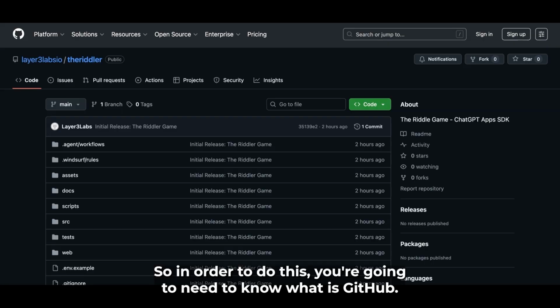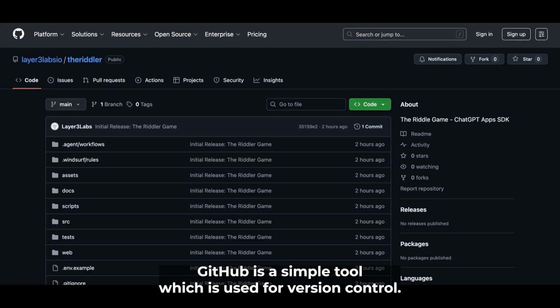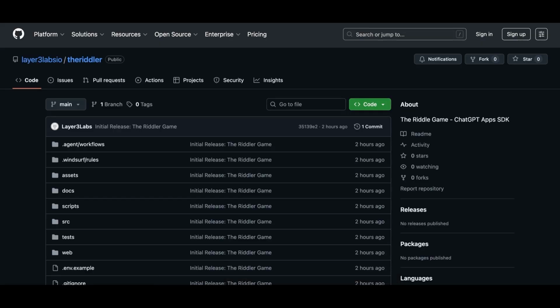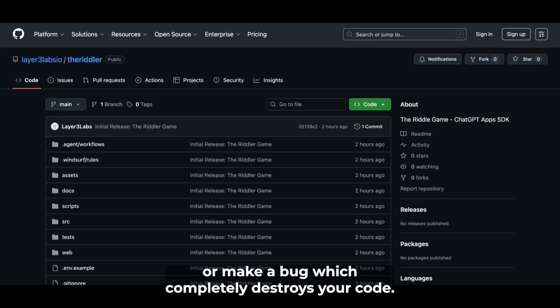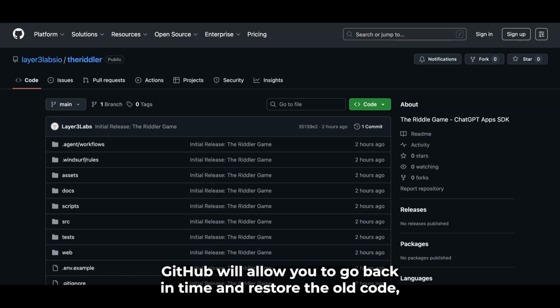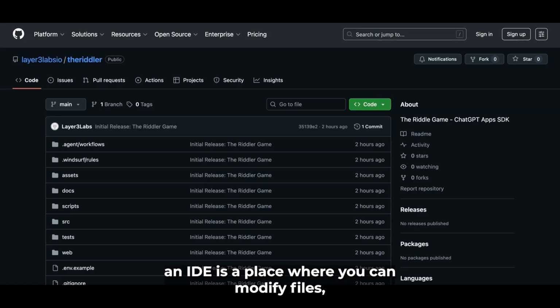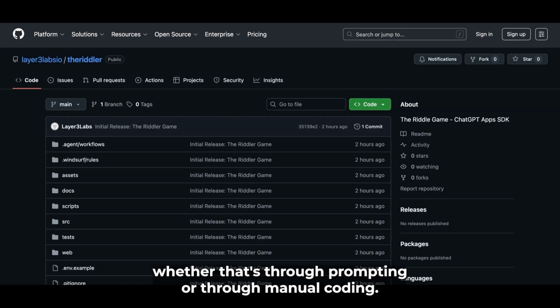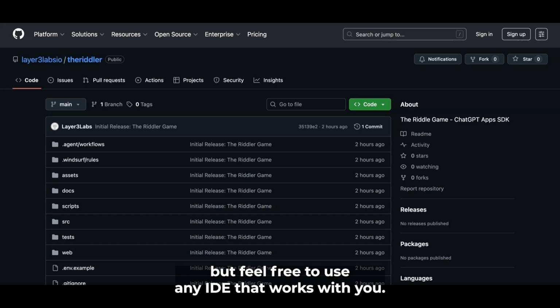In order to do this, you're going to need to know what is GitHub. You'll also need to know what is an IDE. Very quickly, GitHub is a simple tool which is used for version control. It keeps versions of your code so that you don't accidentally overwrite everything or make a bug which completely destroys your code. GitHub will allow you to go back in time and restore the old code. An IDE is just a place where you can modify files, whether that's through prompting or through manual coding. Today, we're going to be using Anti-Gravity from Google, but feel free to use any IDE that works with you.